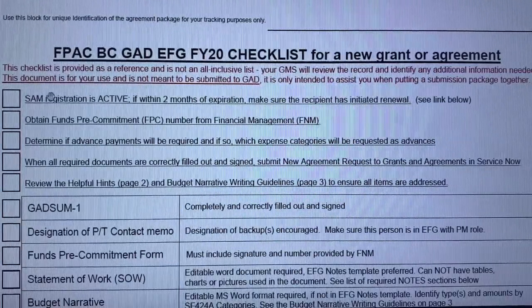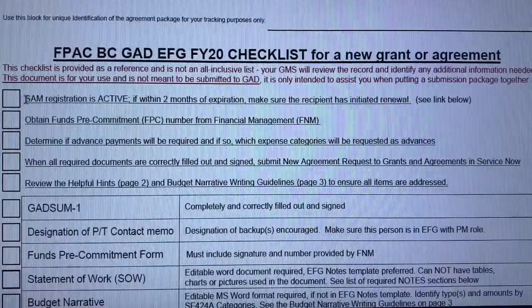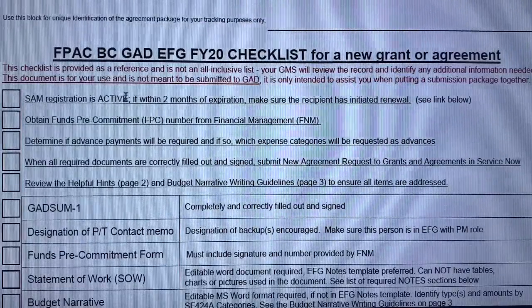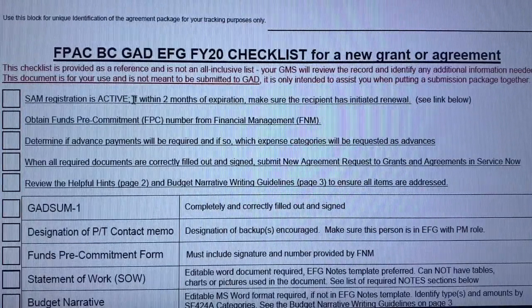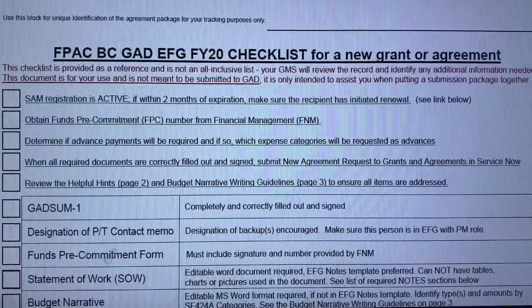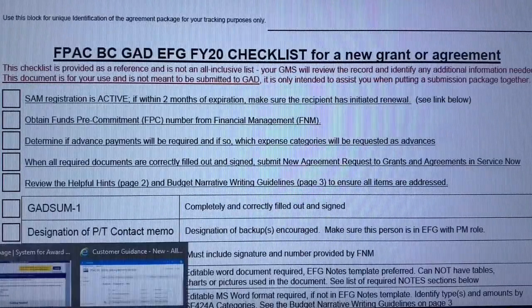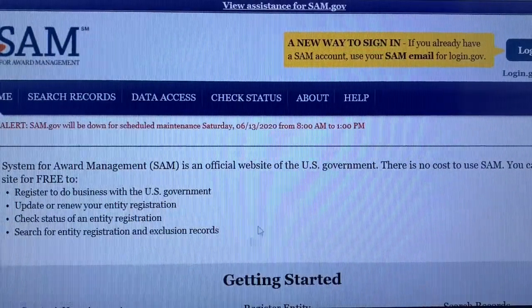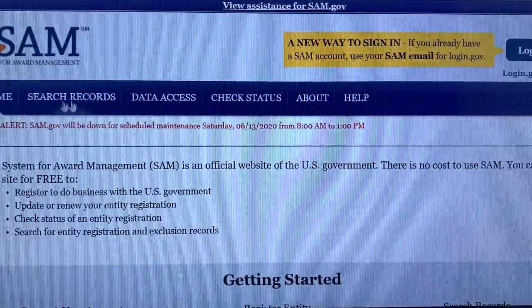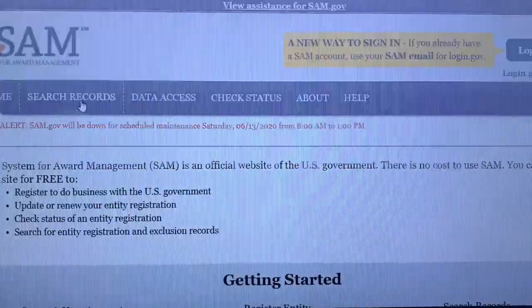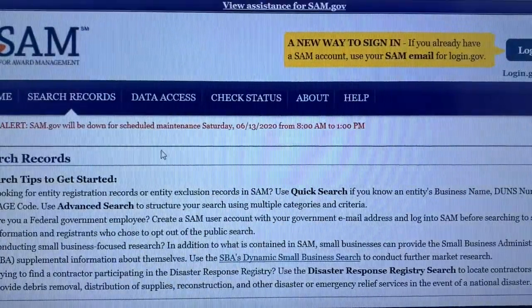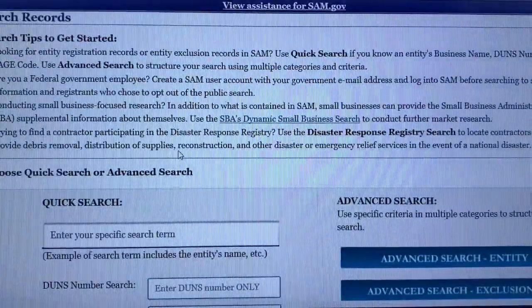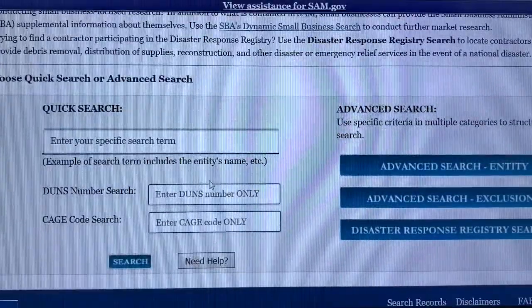Now, the first item on this checklist is to make sure that the SAM registration for your partner is active. And the way you do that is to go to the site called sam.gov, and you'll get a homepage that looks like this. You go to search records. Make sure you have the DUNS number for your partner. That's by far the easiest way to search for them in SAM.